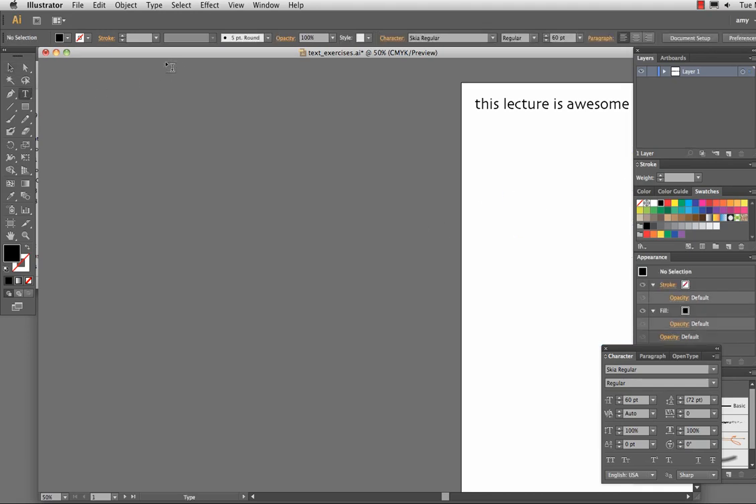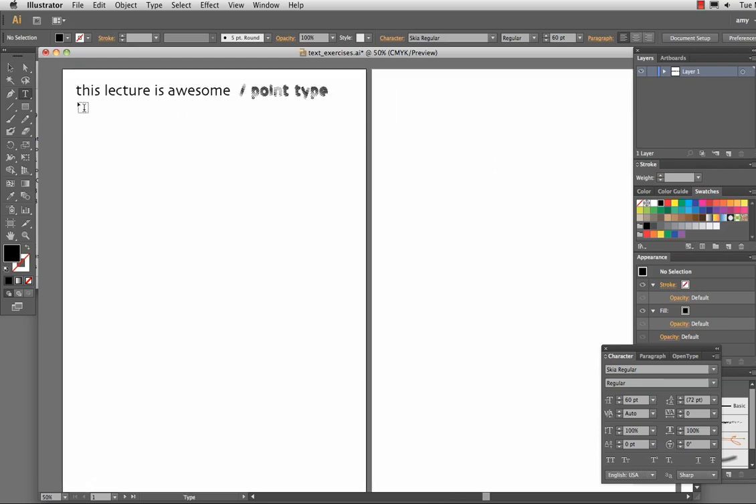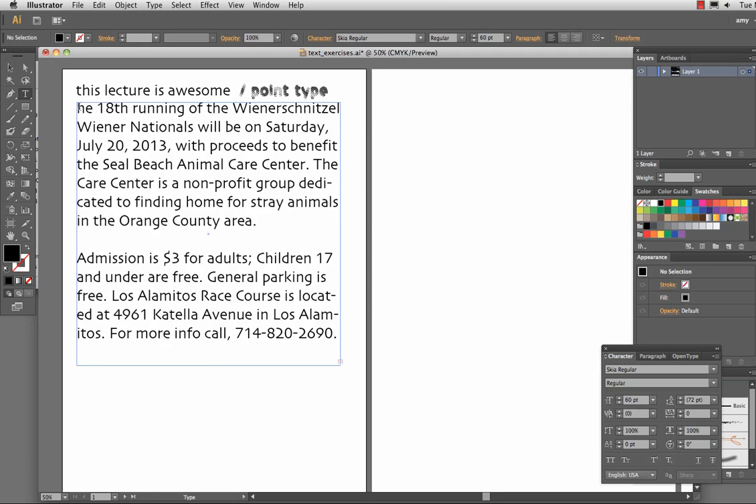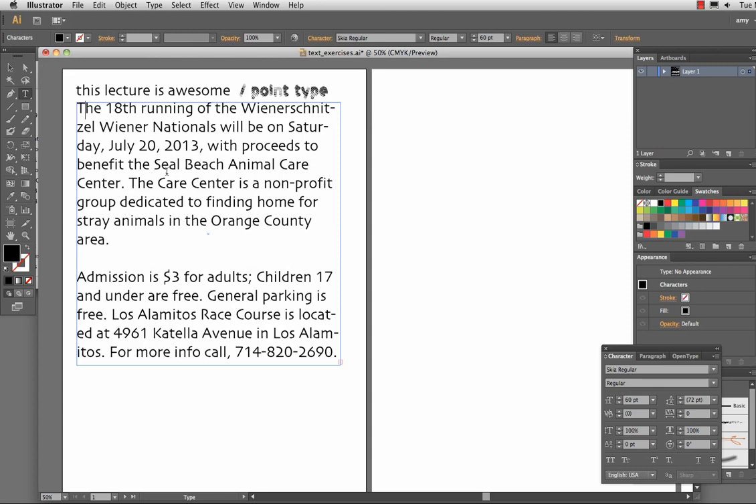Paragraph type. Grab the type tool and draw a box that you want the type to live in. And there you go. And we're going to go through all sorts of different types of places to put text. Now, we have this little red plus down in the corner. What does that mean? What do you think it means? There's more type. So if you hover over that and you click, it loads the cursor with the additional information.